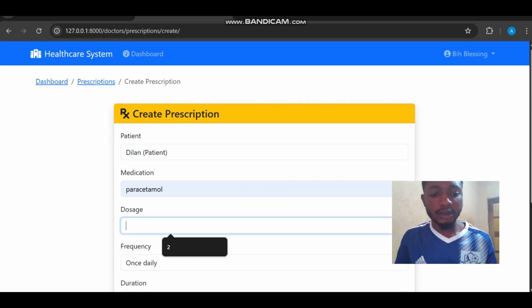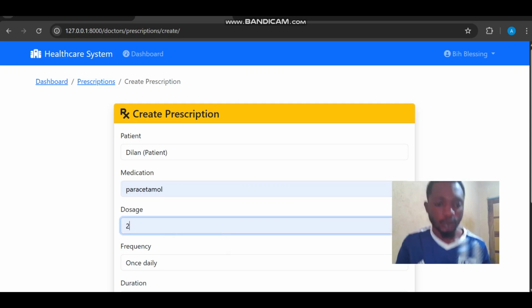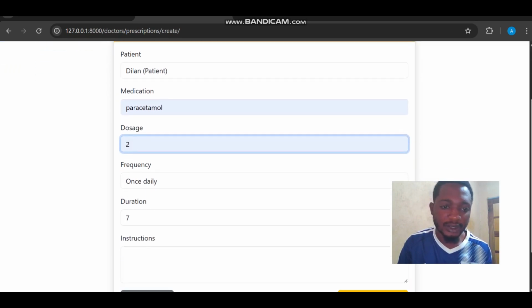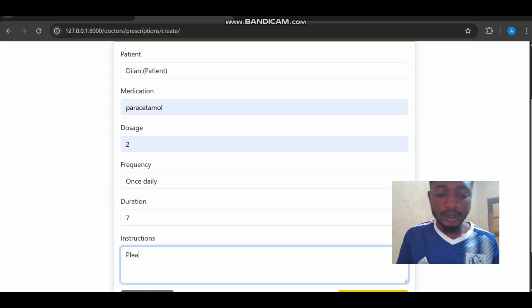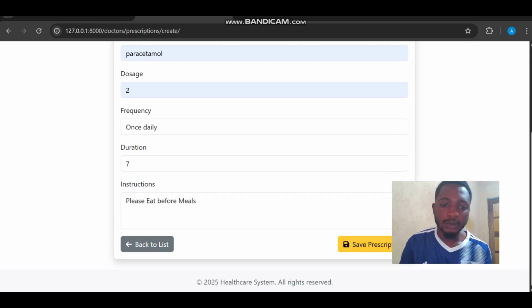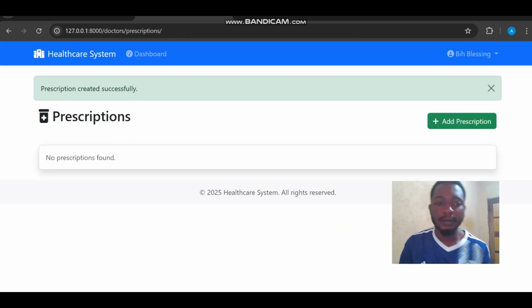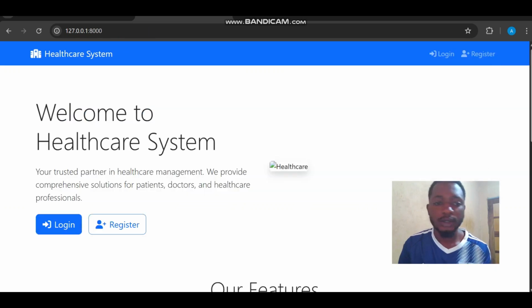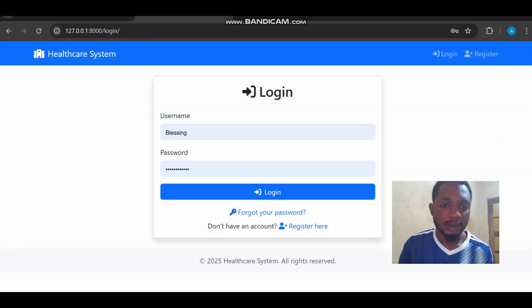The dosage is, let's say 2. Frequency is once daily. Duration, you drink it for 7 days. And the instruction is that please eat before meals. Then receive. So you can log out as a doctor and log back in as a patient.